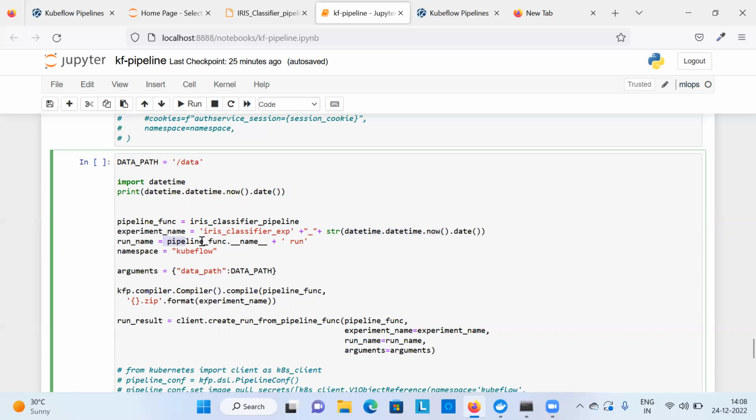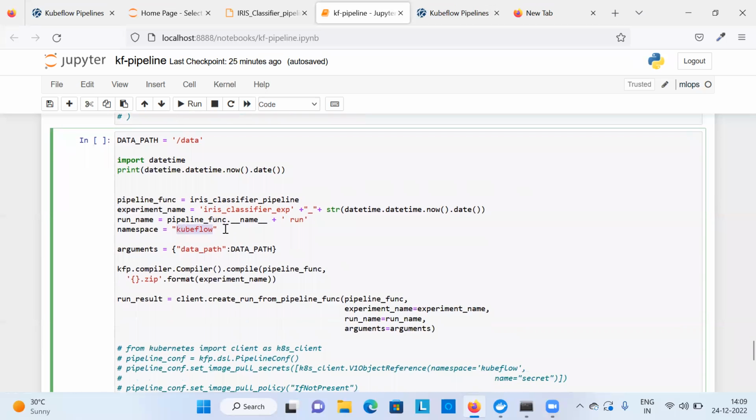And run name, so Python pipeline function run. Any name you can provide. I just want to prefix it with the pipeline name. Namespace, of course, I will not be needing because I have only one namespace. If you have multiple namespaces, then you need to provide the namespace information as well. Arguments will be data path only, and then you compile this. Then what you need to do is client.create_run_from_pipeline_func. This is the function you need to pass, and inside that you need to pass the pipeline function. This one I have initialized here, then the experiment name you created here, and then the run name you again created here.